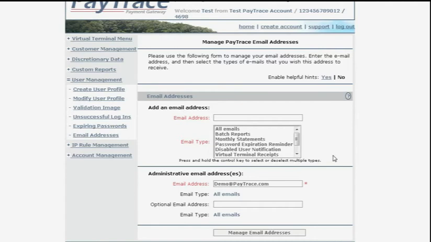This page controls what emails are getting what notifications from PayTrace. The administrative and optional email addresses are going to receive all notifications from PayTrace. Please note the administrative email address will be the email address listed at the bottom of your shopping cart if you're using this feature. From this page, you'll be able to add or remove or change any email address on your account. Be sure to click the Manage Email Addresses button at the bottom to save your changes or to add your email address.